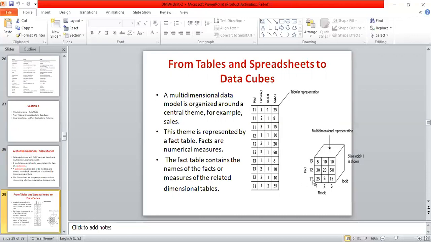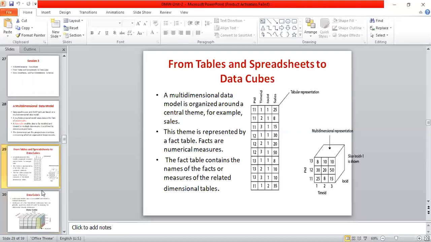We can identify it by using this surface, which is called X and Y, right? So this is two-dimensional data. But if I add the location ID here, then it is considered three-dimensional data, right? So this is the separate model, or data cube. This is all about the fact table. So what is the fact table? It contains the names of the facts or measures of the related dimension tables, right.